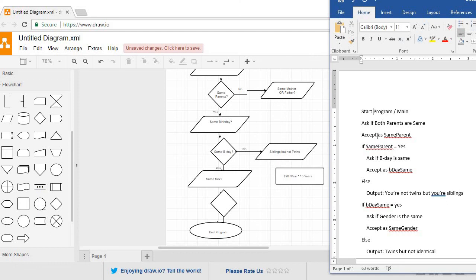I put accept as same parent here. I could have put input same parent. I could have put accept the input as same parent. I could have done anything I wanted. There are not specific words where your boss is going to go, oh my gosh, you put accept. You can't put accept. That's not going to happen. So this is just for your planning anyway.